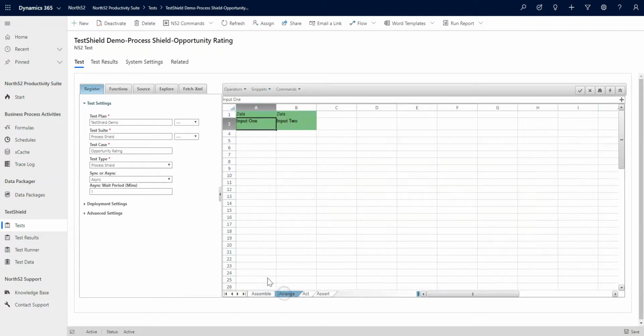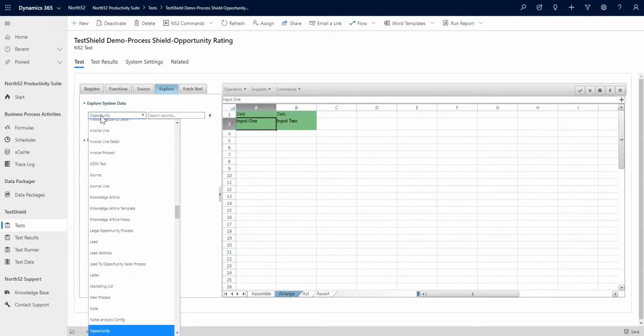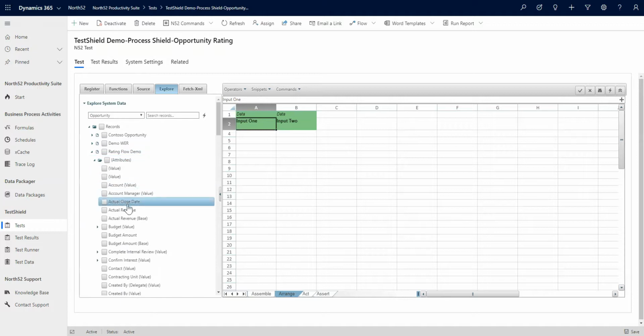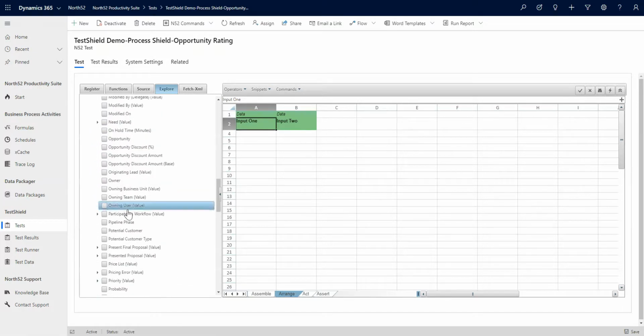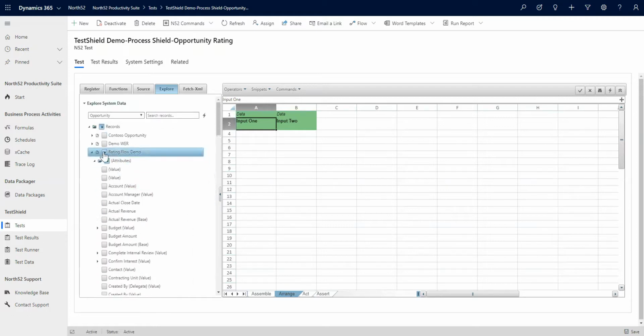Next, we complete the arrange step. This is where we define the test data that will be created when the test runs. TestShield makes this easy as we can use the record we created earlier as a template. We simply go to the Explore tab, find the record, and select the attributes we need for our test. In this case, just the probability.